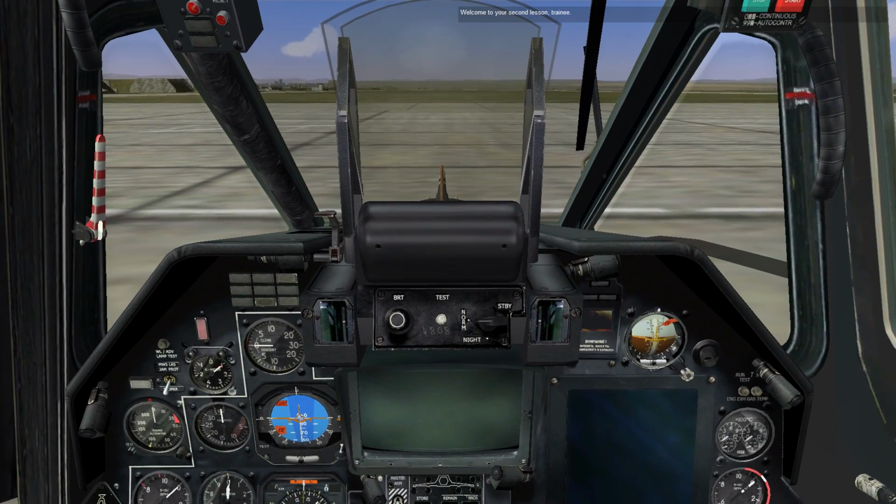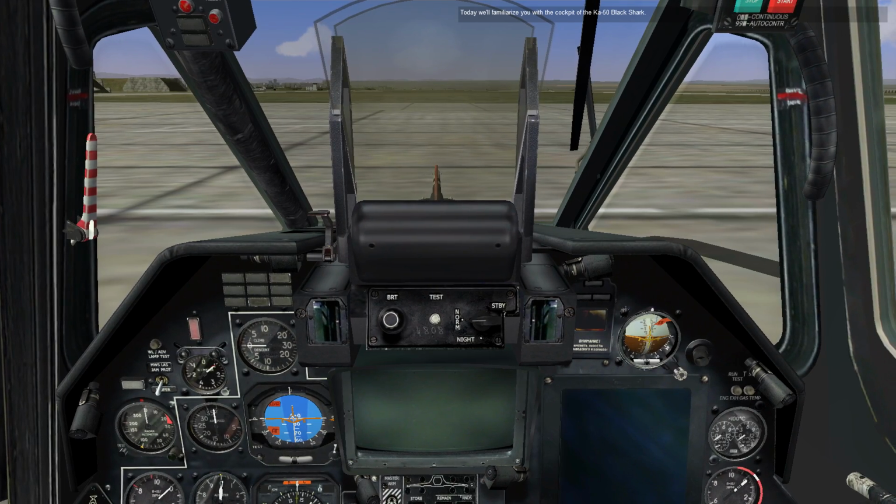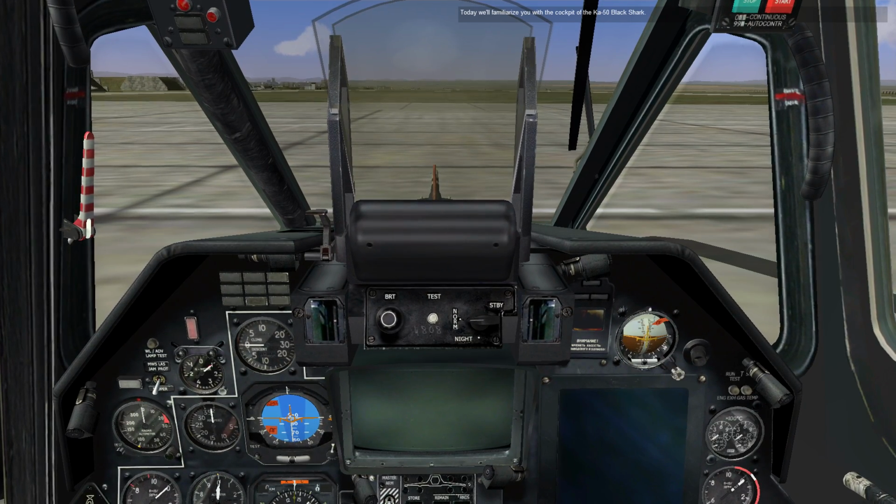Welcome to your second lesson, trainee. Today, we'll familiarize you with the cockpit of the Ka-50 Black Shark.